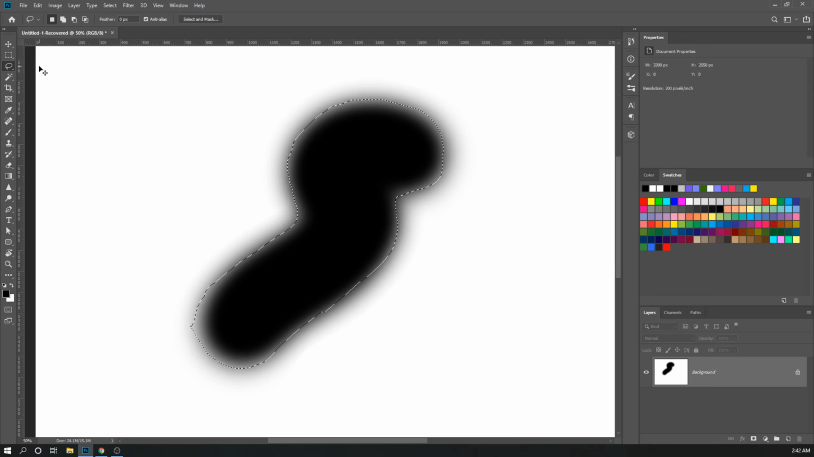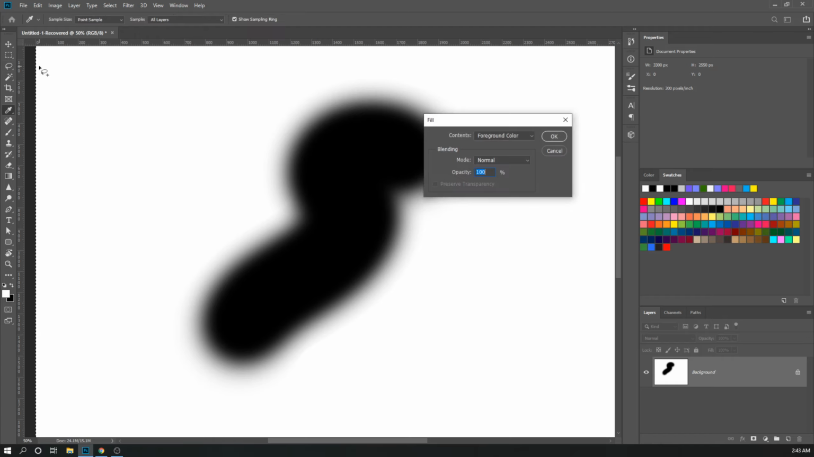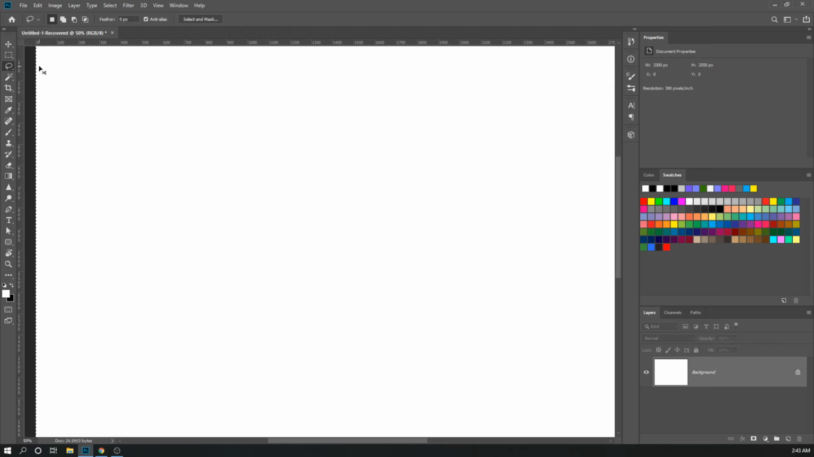Back to the regular lasso. I'm just going to deselect. Remember, Control A to select all. In my case, I'm just narrating what I'm doing. I switched to my foreground color white. I'm going to fill. This is a fancy way of basically deleting everything by filling it with white. So the lasso tool can be used to make selections. It's one of the many other selection tools.